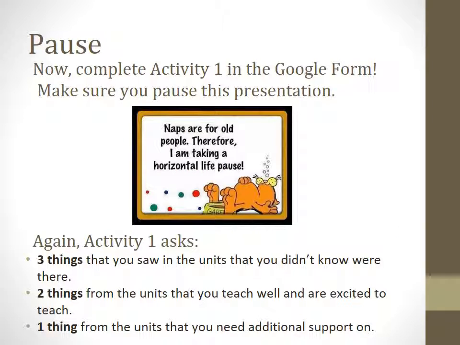Now, please pause this presentation, go back through the teacher edition, and complete activity 1 in the Google form. As much fun as it would be for me to watch you from my computer complete this, I'm probably just going to pause my computer also. So please pause, take as much time as you need, and then you'll be able to resume.